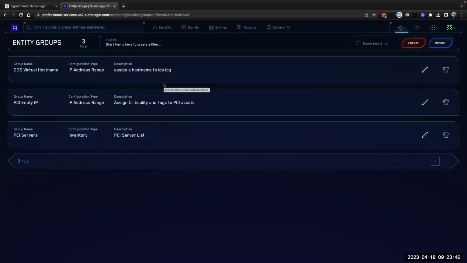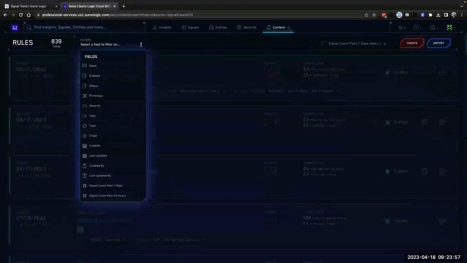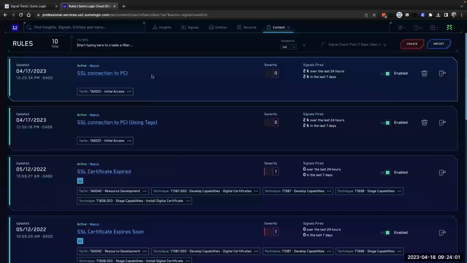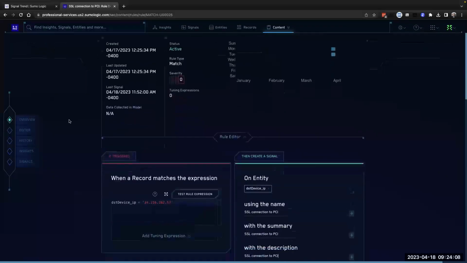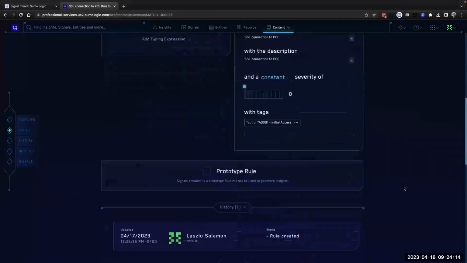So now that we have this established, let's take a look at how rules would look, using the example of point of sales devices or the servers. I think I set up two example rules here, just to demonstrate how they work. In this case, I called this one SSL connection. Very basic. I was just trying to generate some signals on this specific IP address.